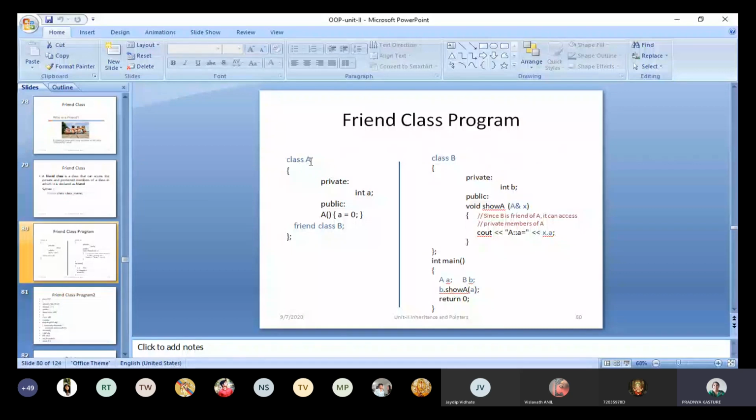Class A is given. In that, I am writing the private member int a of class A. Similarly, I am writing a constructor. How can I write the constructor? By giving the class name and parentheses. Some initialization is done with the variable a equal to 0. That means you are initializing the value of a to 0.